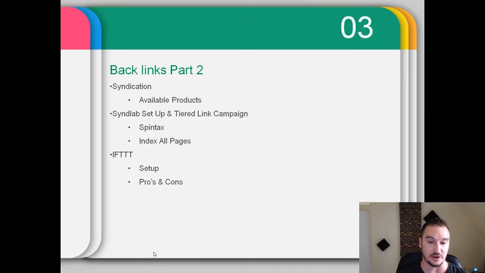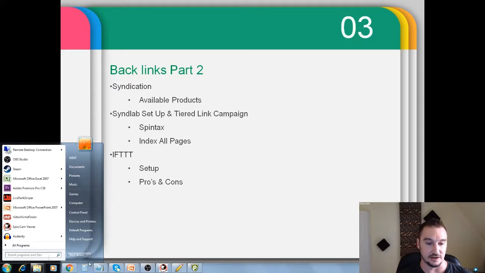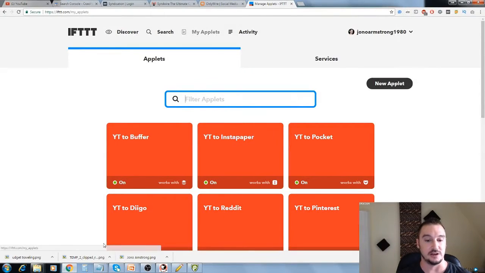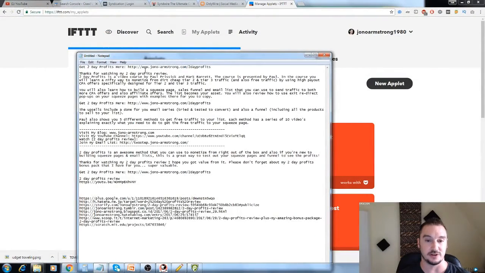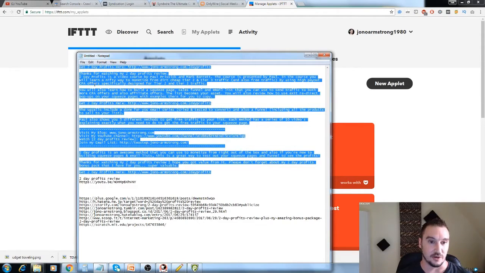Now, I'm going to give you a quick overview about how SyndLab works, but the first thing that you need to do is you need to put your description here into a syntax code. Now, that does sound a bit mumbo jumbo, but I'm just going to show you what this is.